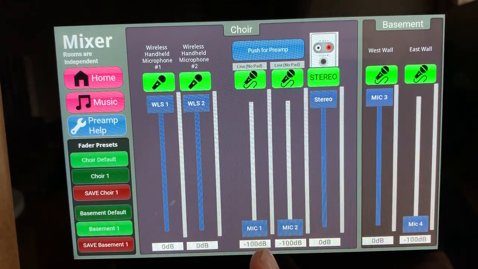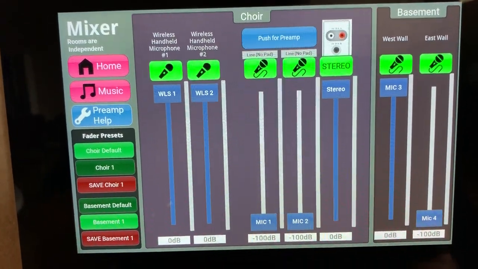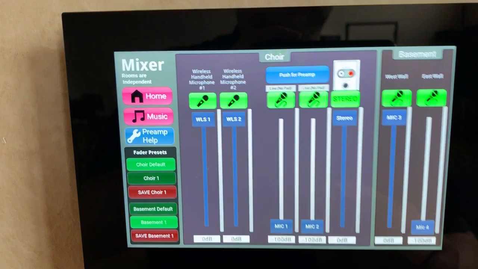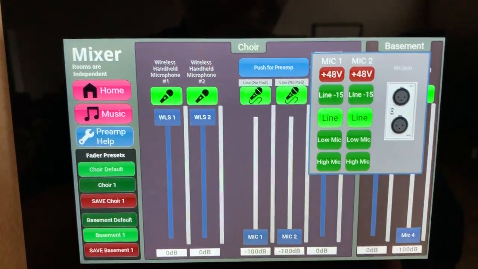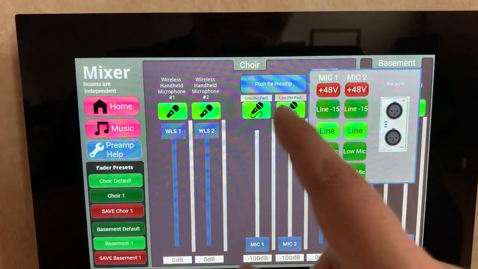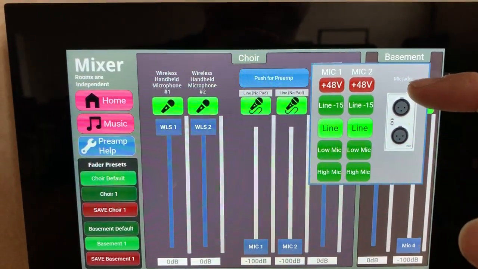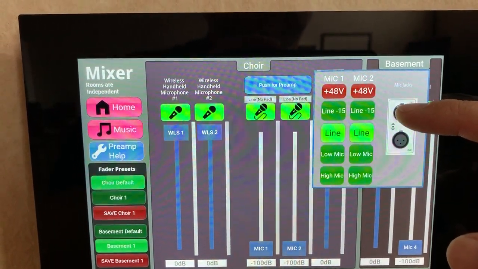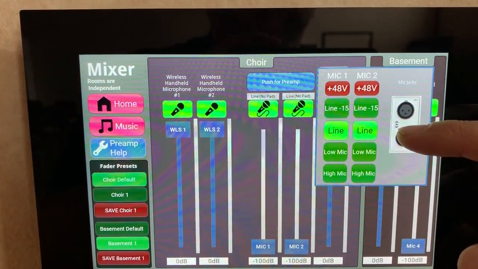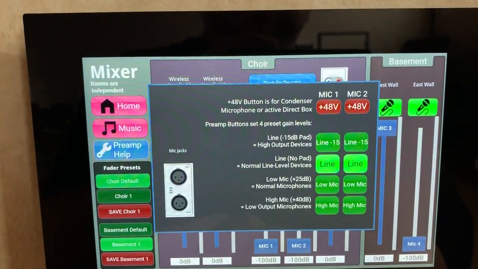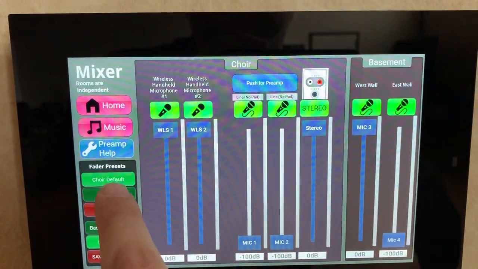You'll also notice that the microphones that are listed on here are the wired mic jacks that are sitting below on the left side there. And if you push the preamp, this allows you to select the types of inputs that you're plugging into there. They are displayed above the mute buttons on those channels, and you'll see that there's a 48-volt phantom for condenser mics. You'll also have a line input with a pad or -15, a line input normal level, a low microphone, and a high microphone. And then there's a little help menu over here to kind of help describe that for somebody who just walked in.